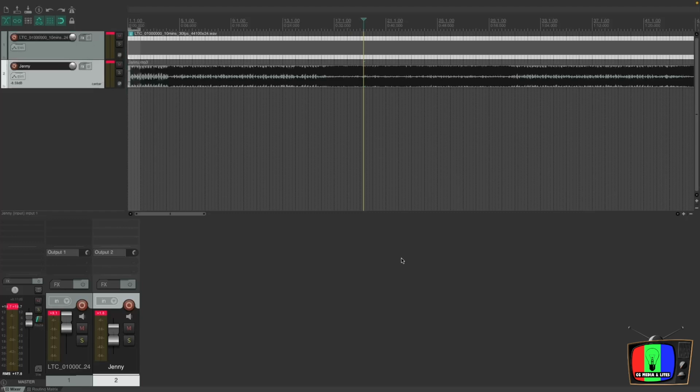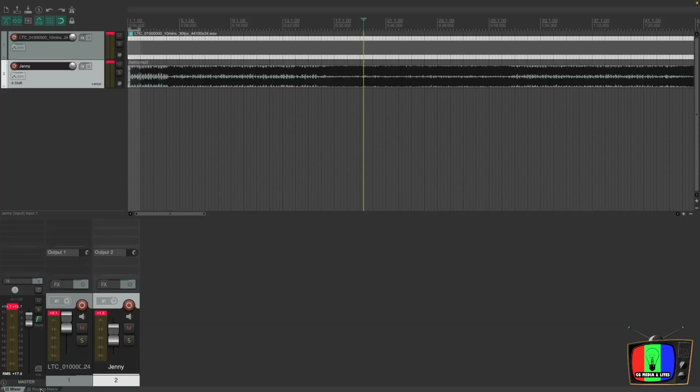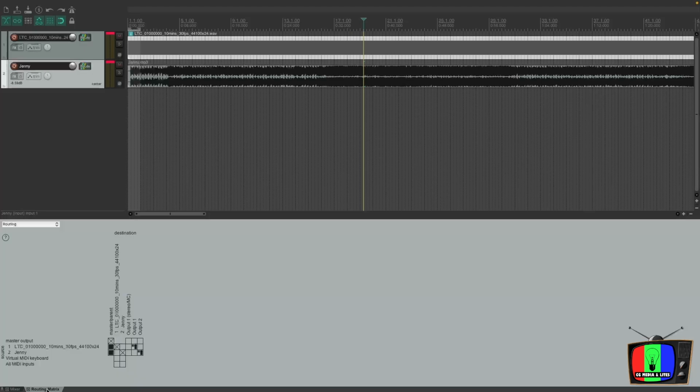The only thing I've really done to split the signal up is I'm using an 1/8 inch cable to two male XLRs. I can post a quick screenshot of the one I bought on Amazon. One side is going to the speaker, one side is going to the desk. And down here in the corner, you'll see routing matrix. You can see that I have my timecode output going to output 1, and Jenny is going to output 2. That's how I'm isolating them to split between the left and the right tracks.